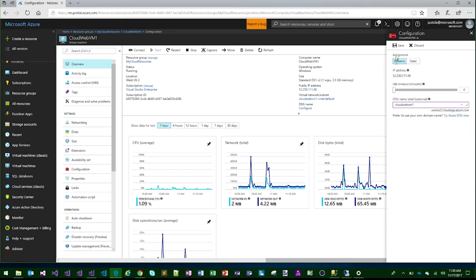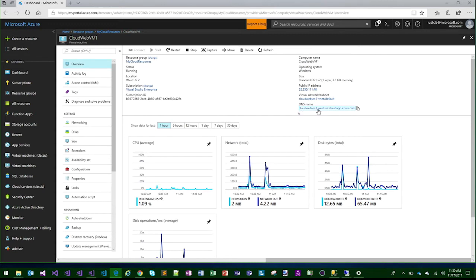Just something interesting: sometimes it waits for you to enter your name before these buttons show up. So if you click outside and then move your hand a bit, then the save button becomes enabled, and then you can save that DNS name. So on Cloud Web VM1, we now have ports open for HTTP and web deploy, and we've got a DNS name configured. That's been saved, and there it is showing up now. So we can see this is our DNS name.